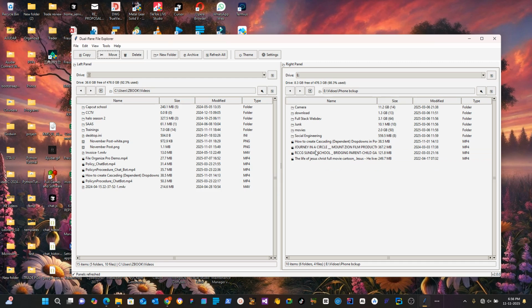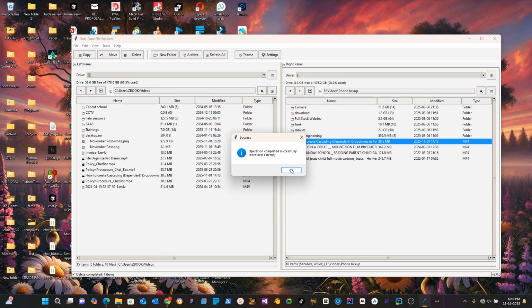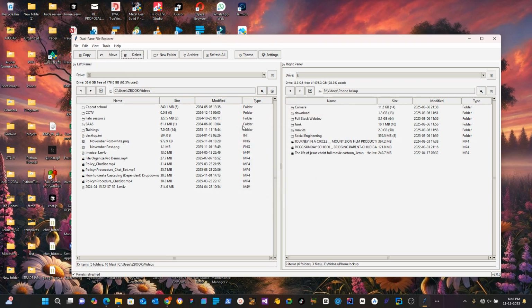You can choose to delete the file. If you're deleting multiple files, then you can either use the yes or yes to all, so that you don't need to confirm for every file. Or if you prefer to confirm for every file, then just use yes. So that will do it for you. So we've deleted that file.